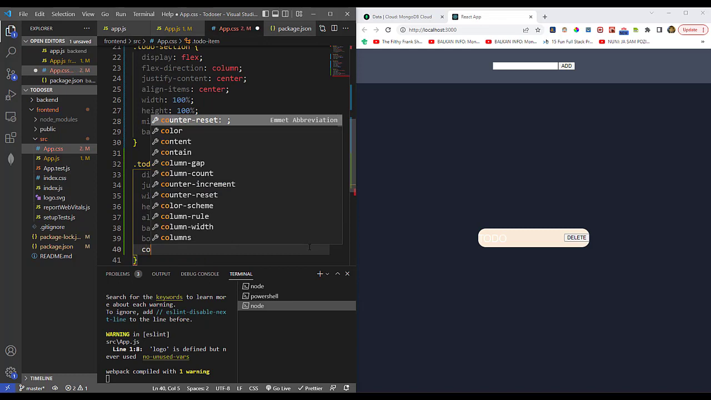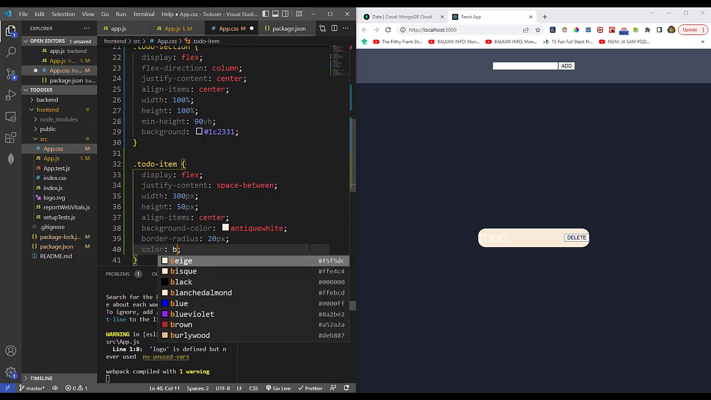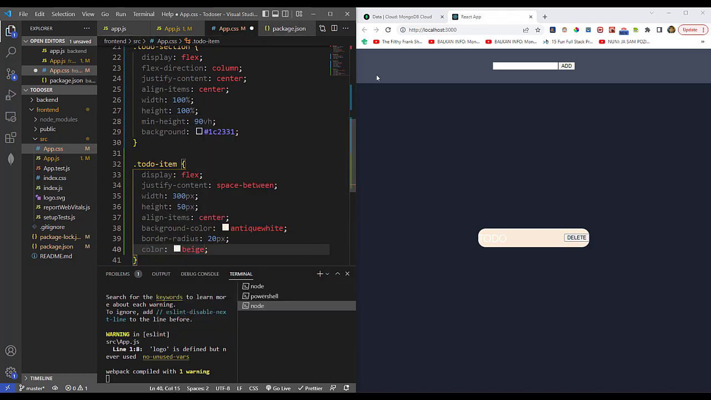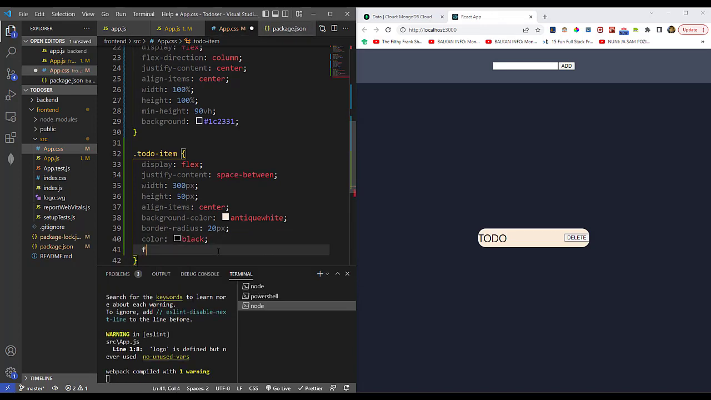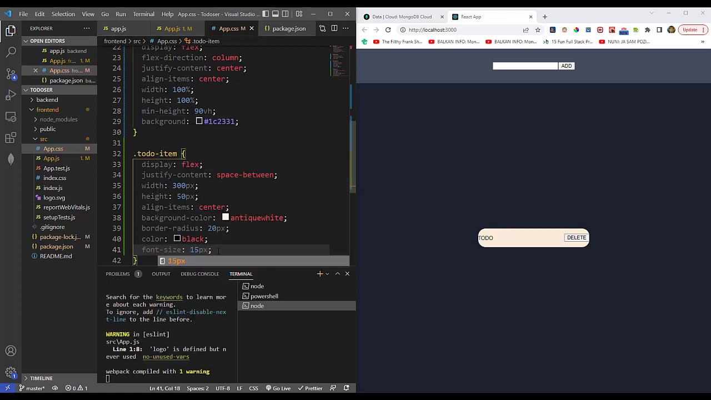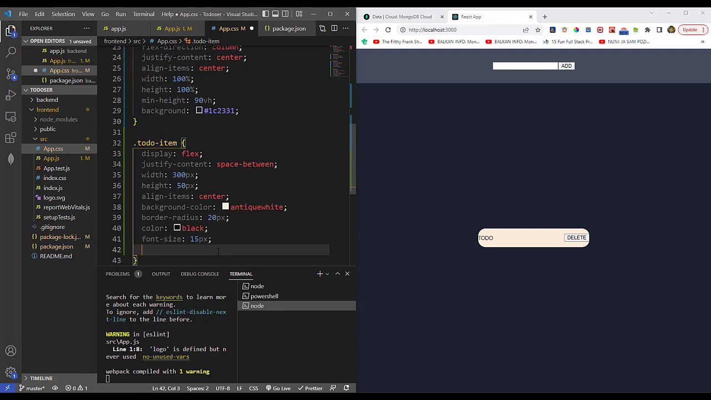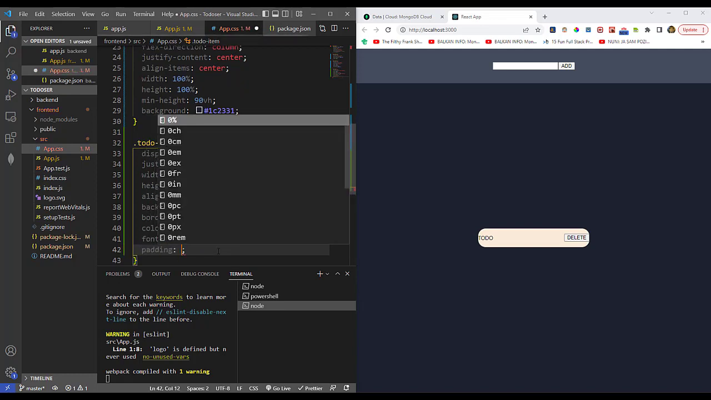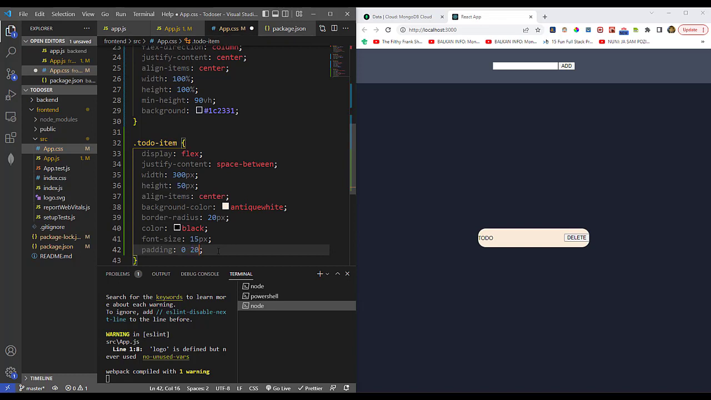Text color, let's say, do not beige, black. Font size, let's say 15 pixels. And padding also. Padding 0 vertically and 20 horizontally.